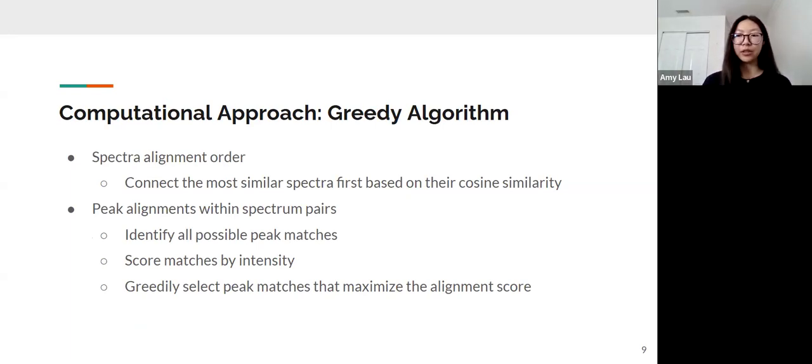And then within each spectrum pair, we identify all possible peak matches within a mass tolerance. And then we score these matches by the product of their intensities to prioritize strong fragment signals. And then we finally greedily select peak matches that maximize the alignment score while avoiding any conflicting assignments.